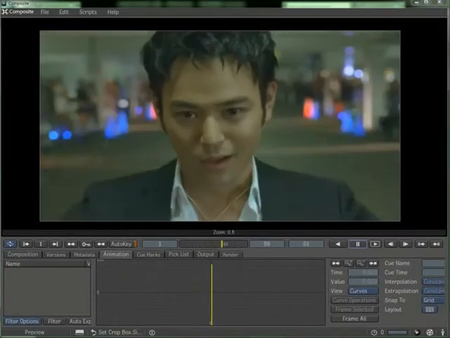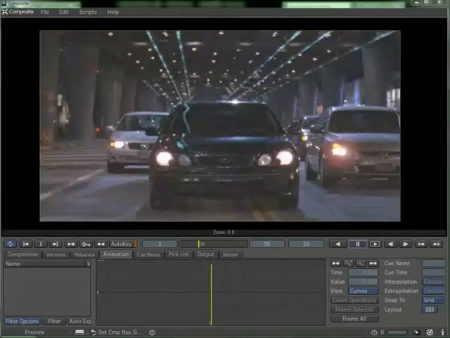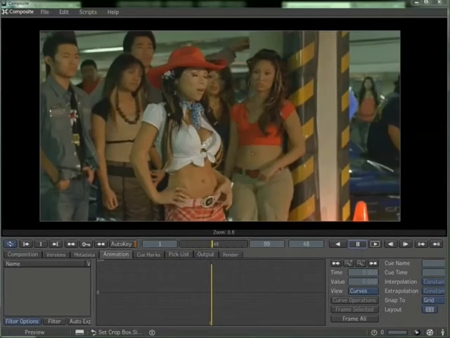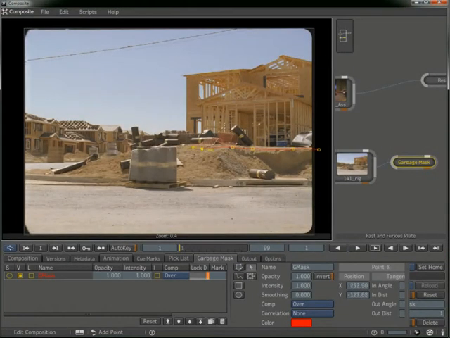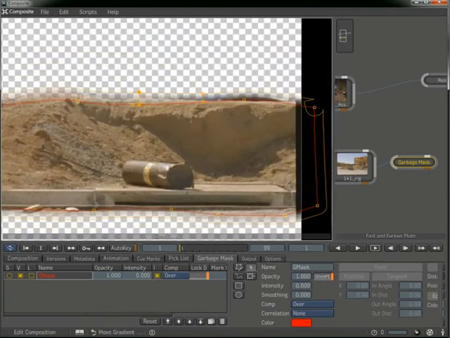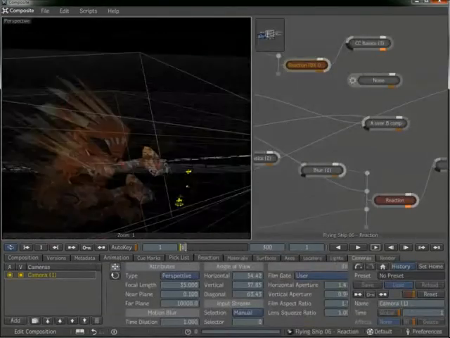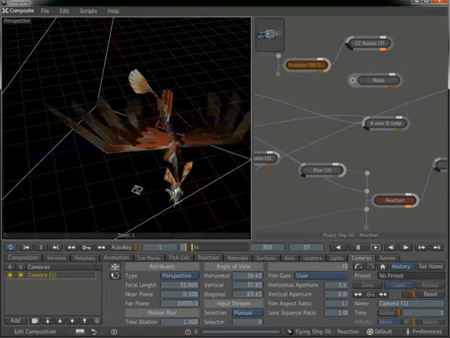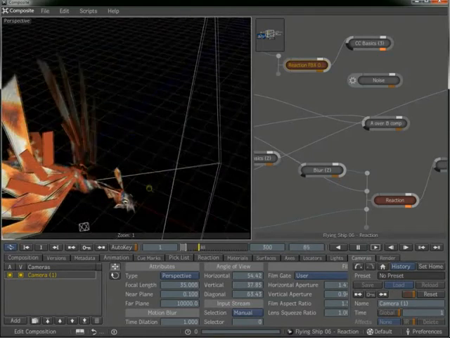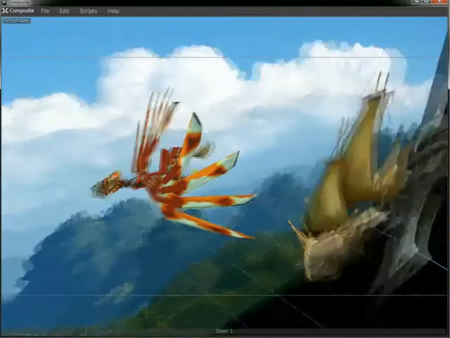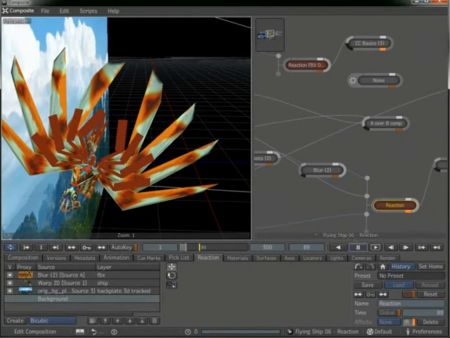Some advanced features Composite can take advantage of for enhanced post-production include disk caching for real-time playback of high-resolution assets. Painting tools include gradient edge masking for rotoscoping and digital matte enhancement. The Reaction 3D compositing environment supports the Autodesk Media and Entertainment Exchange file format known as FBX. Reaction also allows multiple cameras to work in 3D space for maintaining an uncompressed, real-time stereoscopic solution.